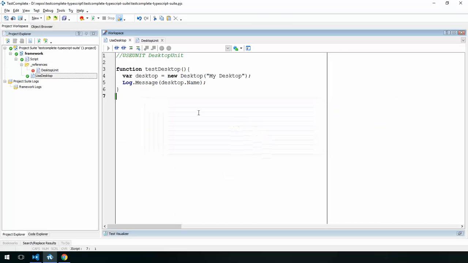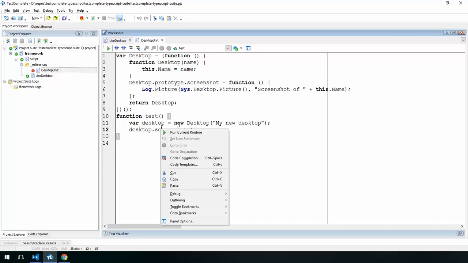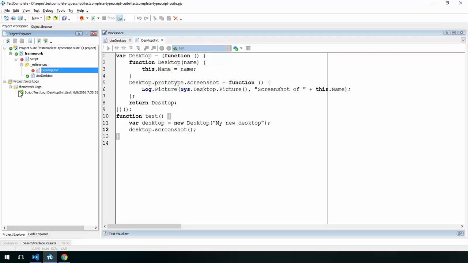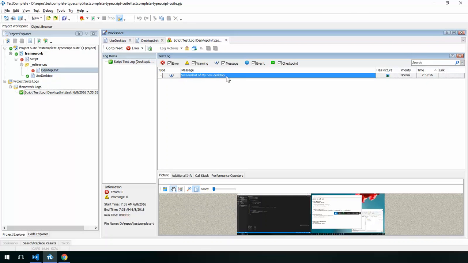and have more changes here. And there's our test. Go ahead, run that, and verify that we're good to go. It runs screenshot of my new desktop. That was the parameter to the constructor, and we've got our screenshot, and we are in fact good to go.